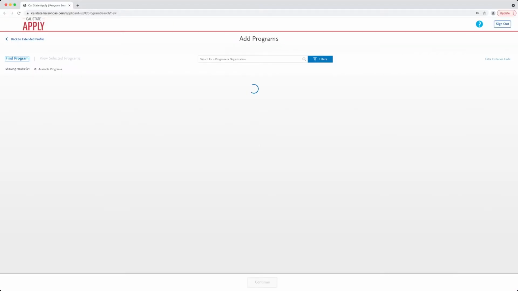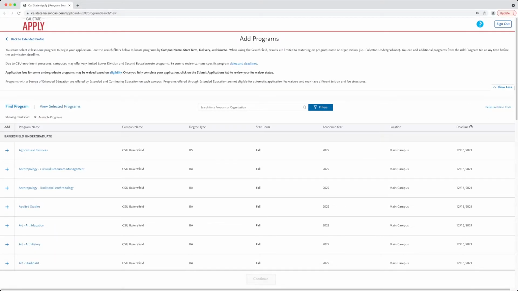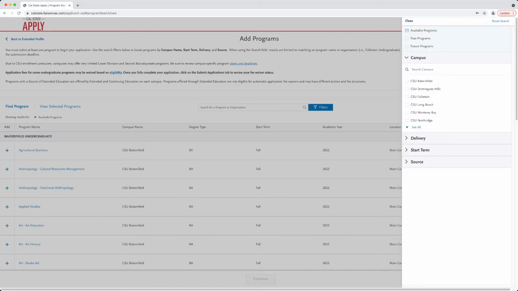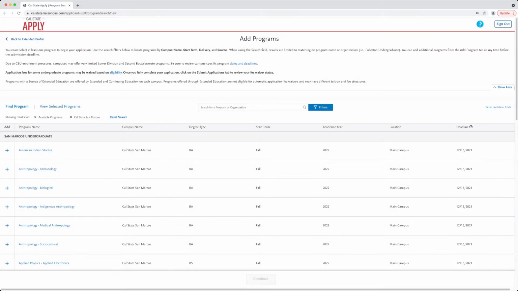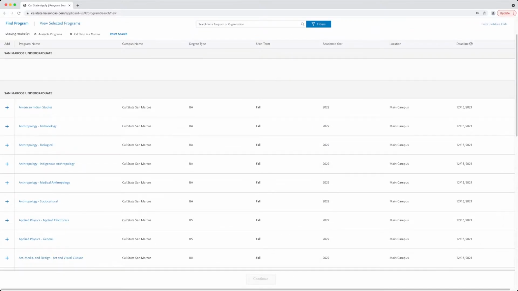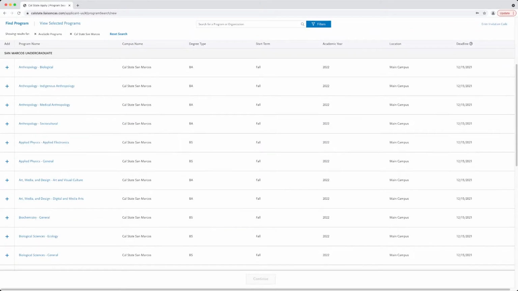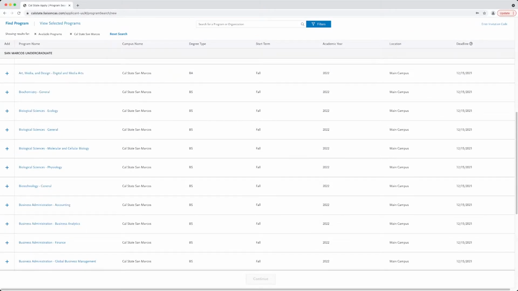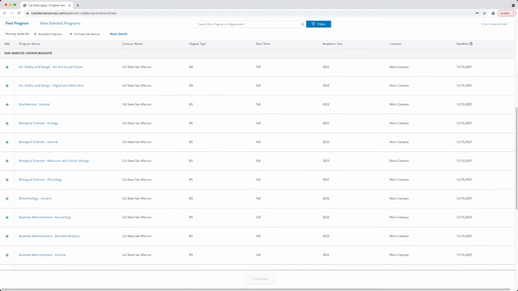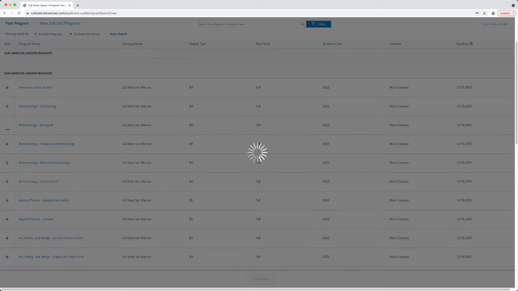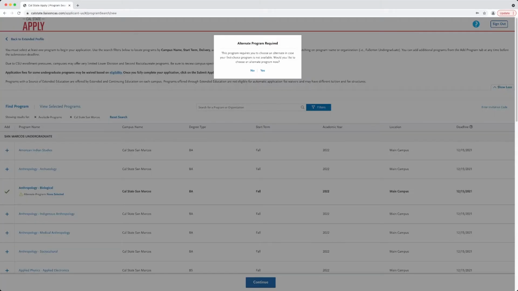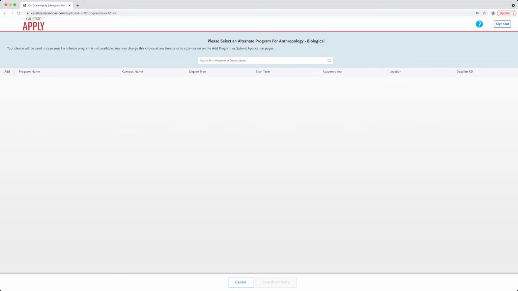After completing your profile, you will begin the application by selecting a campus and a program on the Add Program screen. You can use the filters to find the desired campus and programs. Choose the program by selecting the plus sign to the left of the program name. A green check mark will appear when a program has been added. You can add or take away programs prior to submission. Once you have selected your program, click Continue.